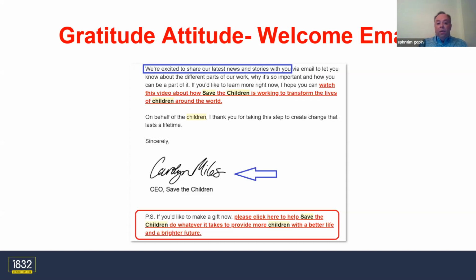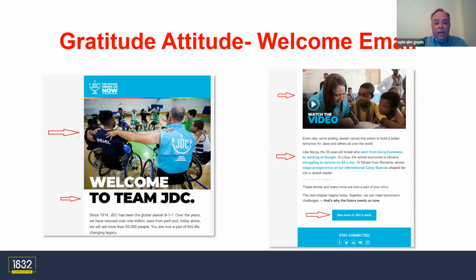We'll look at another welcome email from the Jewish Joint Distribution Committee, and I'll just point out a couple of quick things here. On the left side, I apologize about the screenshot. I broke it into 2. On the left side is a great picture. Okay, it invites me in already and tells me a little bit about what they do just from the picture alone. Welcome to Team JDC.